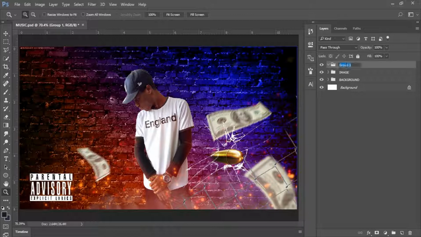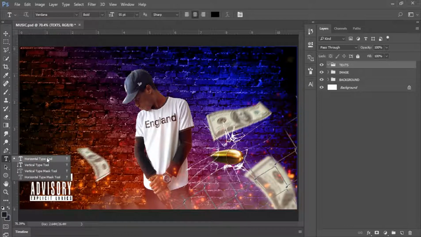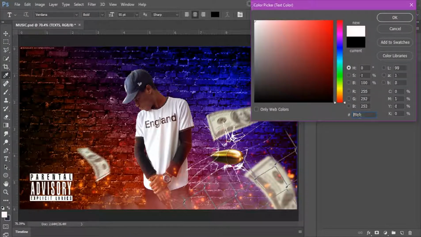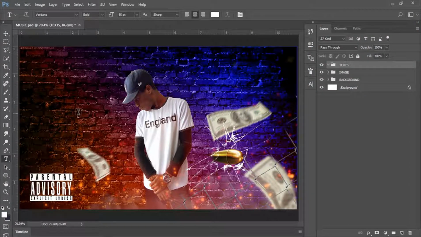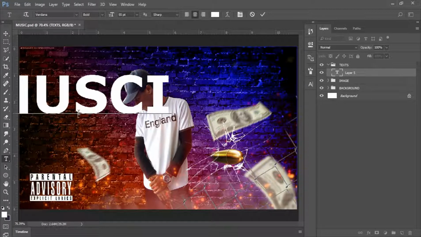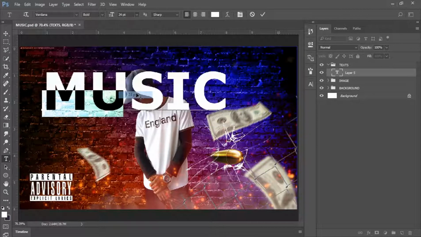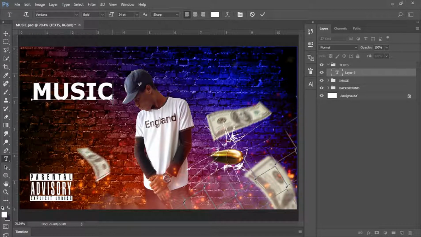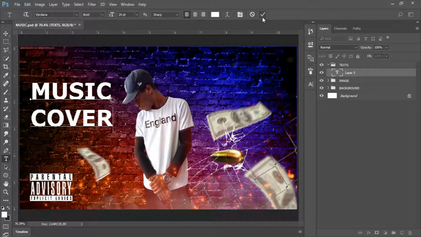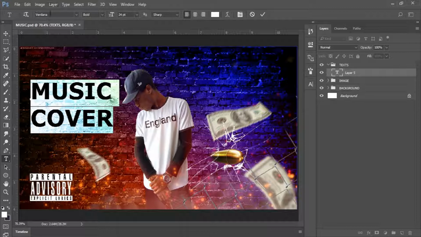I could create a new group, call it text, then you can put your text in there. So grab the type tool, horizontal type tool, change the color to white. Just type in something, I don't know, music. So I could click and drag this. First change the size to about 20. So music cover. Okay. The font I'm using is called Verdana.